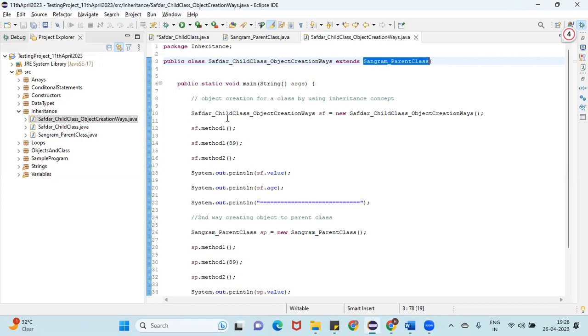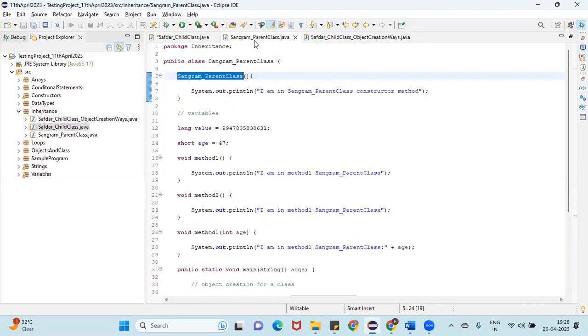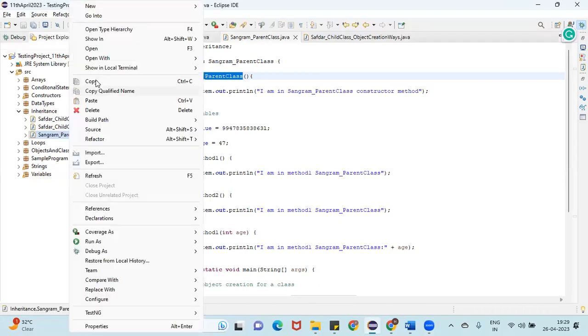But see, in this class I have created method 1 and method 2. For example, Safdar, you have created one class that contains methods like Safdar method 1, Safdar method 2, Safdar method 3. At that time, you need to call the methods based on the method names you have declared in your class. Understand?